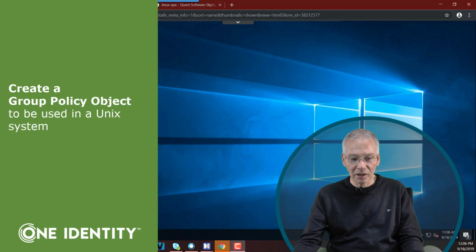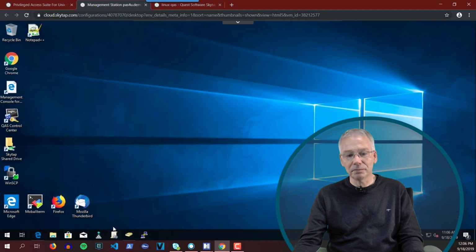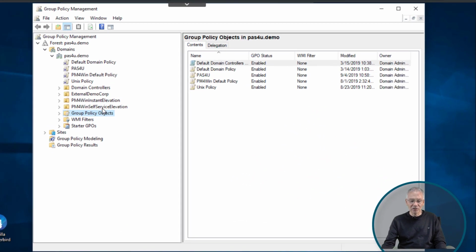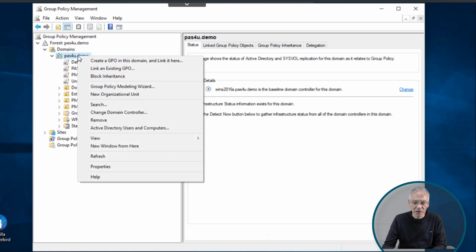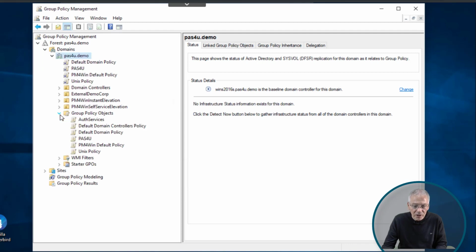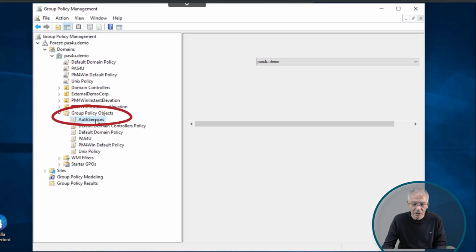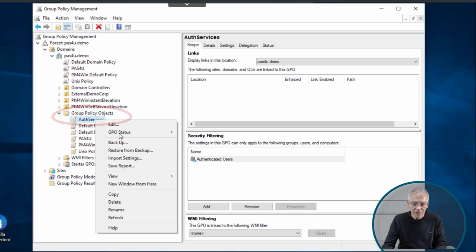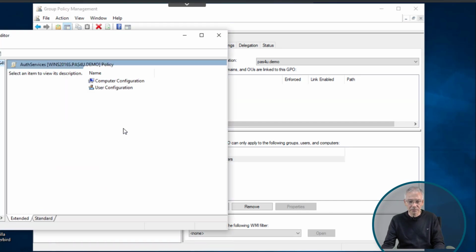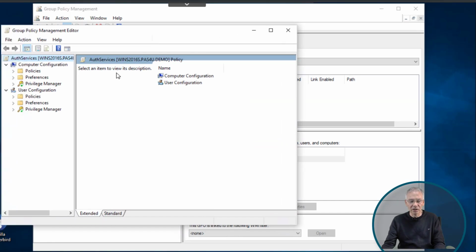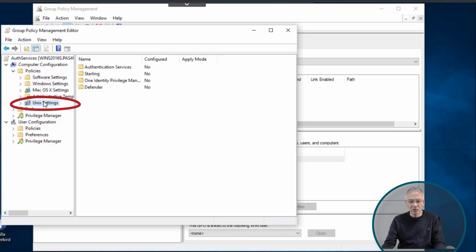So if you call the group policy management editor, you're going to see all your policies in your domain. And now we're going to create a new policy object, under Group Policy Objects, and create it here. I just have it created here already. So let's just edit it. If you open the editor, or in the creation, you're going to see that you have your policy tab over there. And now you see something that is called Unix Settings.